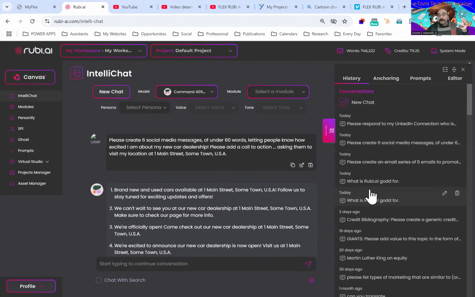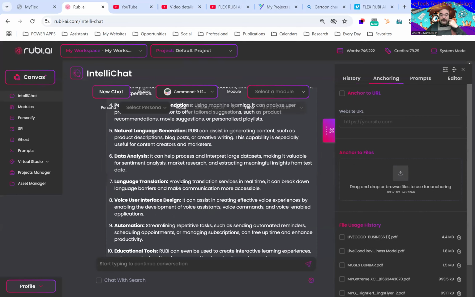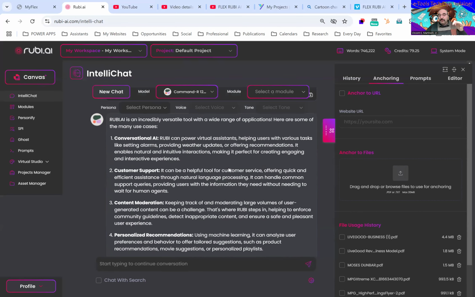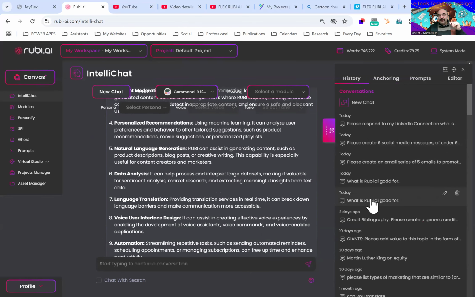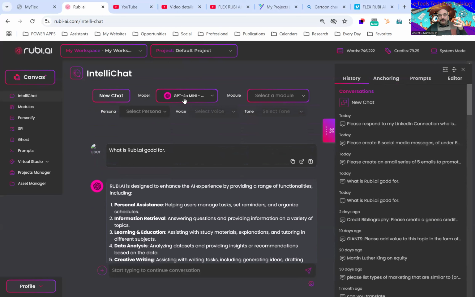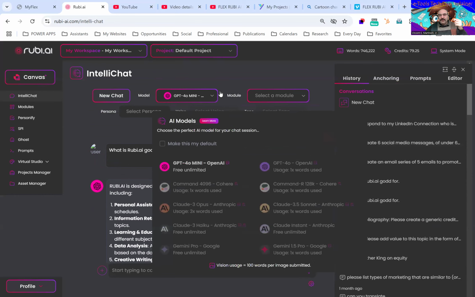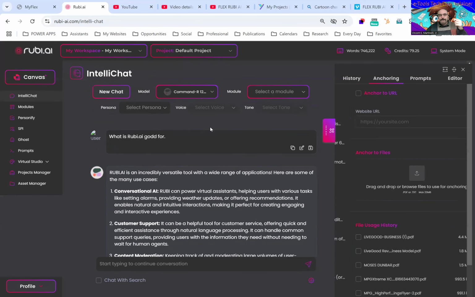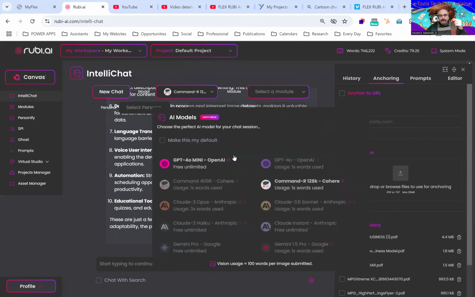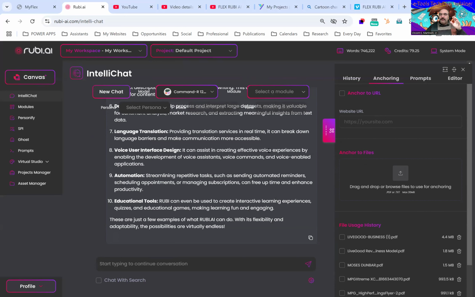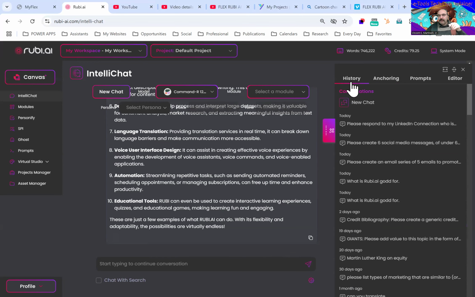So we started off with what is Ruby good for last time? And then Ruby told us this. And then you might recall that after that, we decided that we were going to pretend we didn't like that response. So we went to a different chat model. So first we used GPT-4o Mini. And then the second time we used Command R 1240, I believe it is. All right, so now you can tell how to get back to your old stuff. This is the history. I hope you can see my cursor. This is where you get the history of stuff.